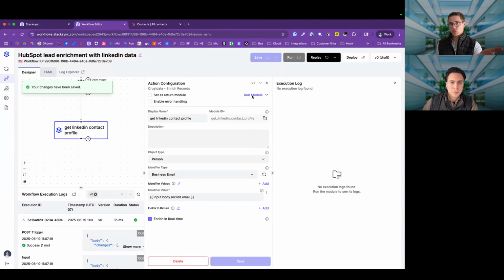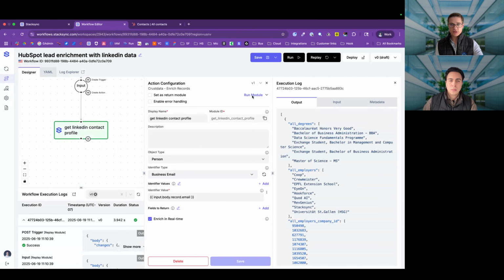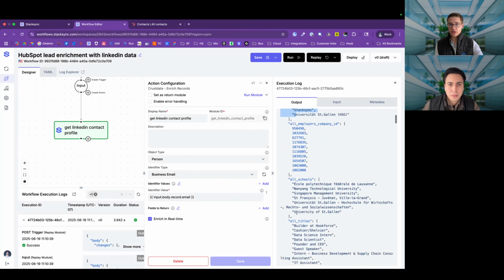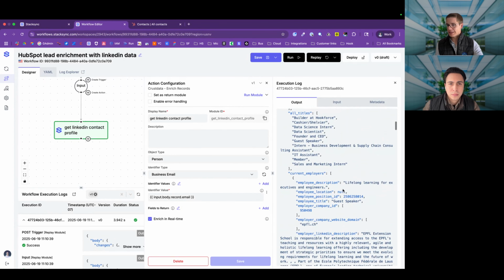I just run this module, right? So what Stacksync will do now, Stacksync will enable you to go into LinkedIn, get the data. And so here you can see exactly my profile. You can see I worked in all of these companies. This is all my schools where I went. I went to Singapore. I went to Switzerland. I also worked in Germany. You can see all of this.